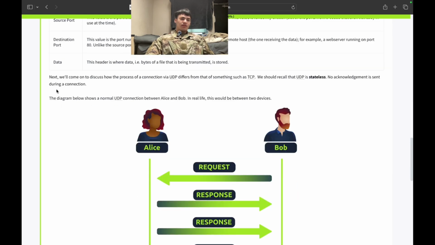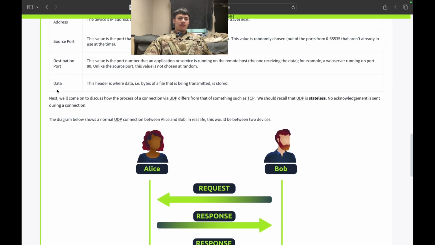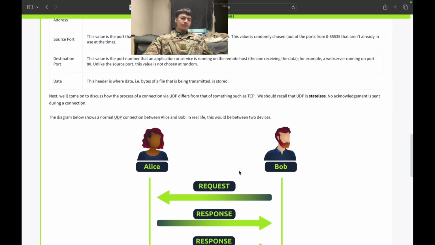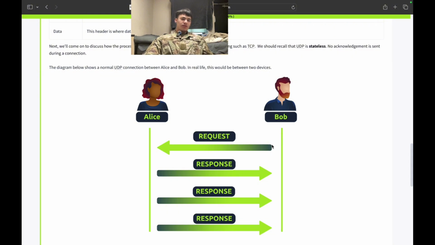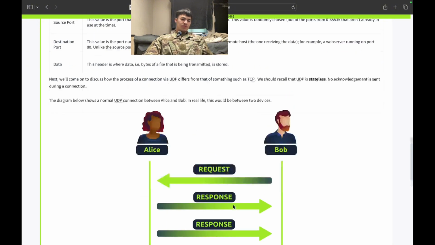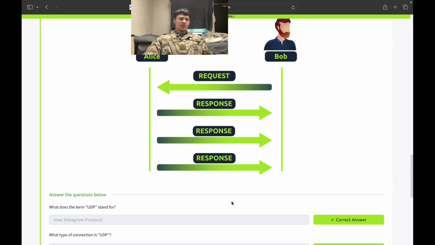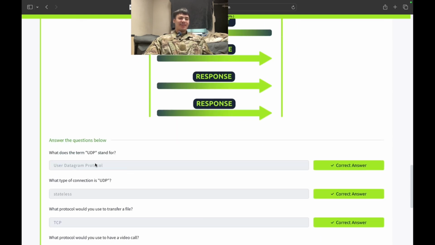Next, we'll discuss how the process of connection via UDP differs from something such as TCP. We should recall that UDP is stateless and no acknowledgement is sent during a connection. The diagram below shows a normal UDP connection between Alice and Bob. Bob's going to request, get a response, and get another response. So just a lot of responses. User Datagram Protocol is a stateless type of connection.